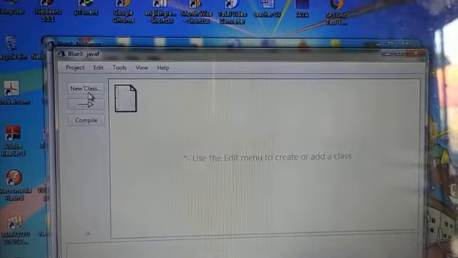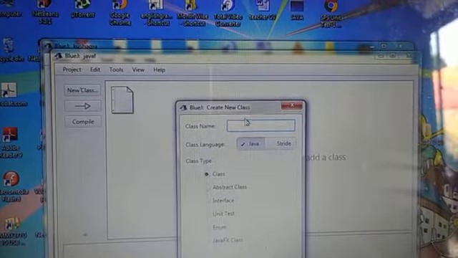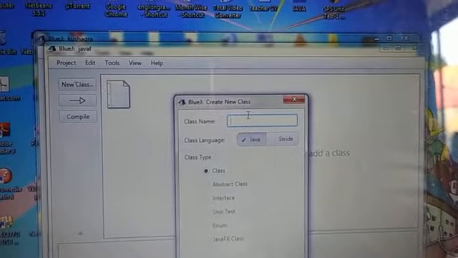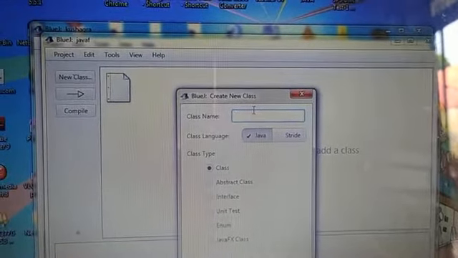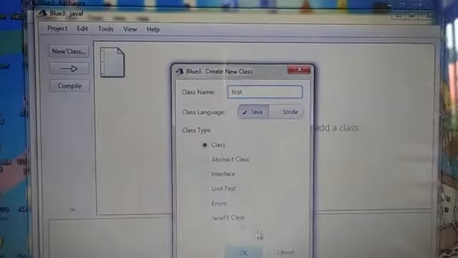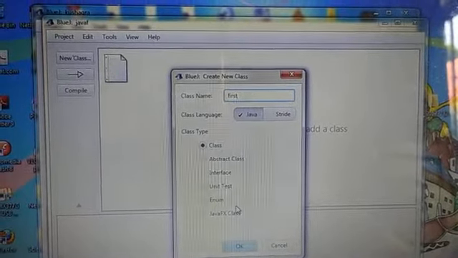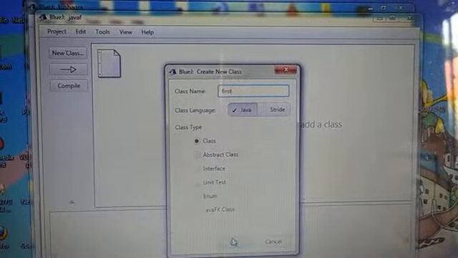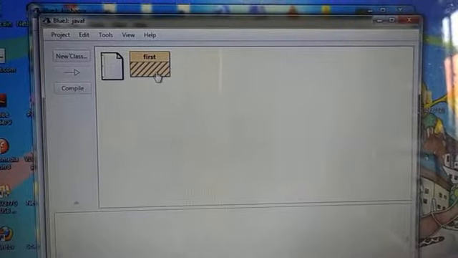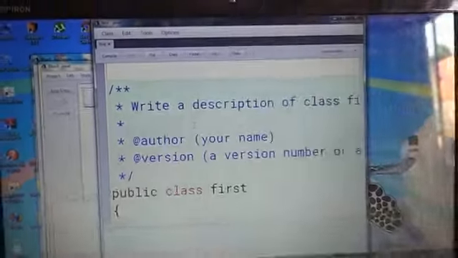Now after creating the new project, click on new class. So write down the name of the class, whatever class you want to create. Like this is our first Java program, so I will give the name first, FIRST, first. Then here remember to click on class, not abstract class, interface, unit test, etc. Then after writing it, choose the language Java, then click on OK. This will be displayed. Now double click over there and this window will open.